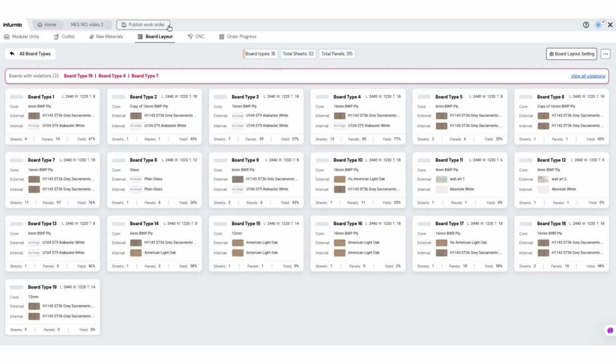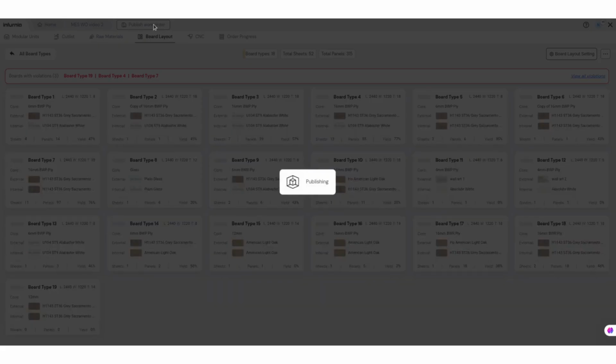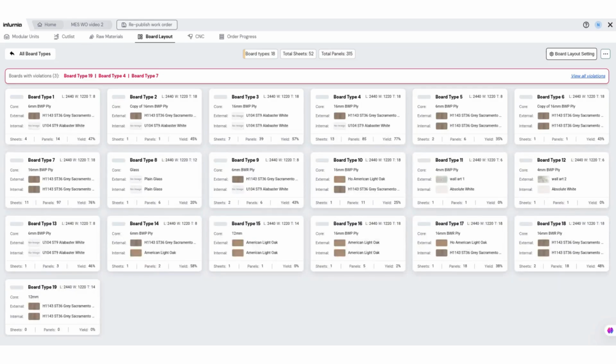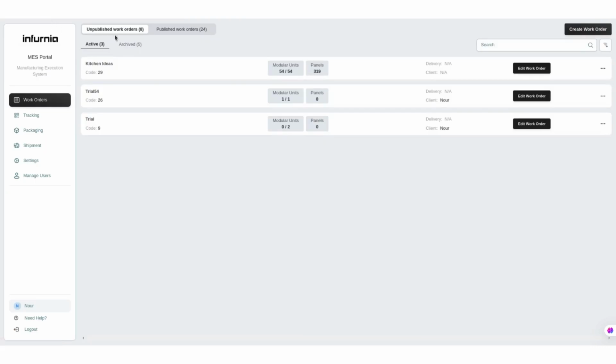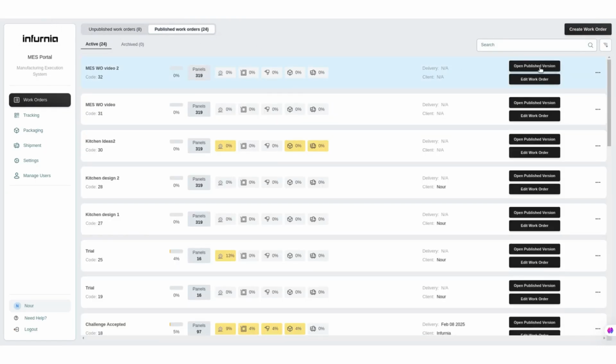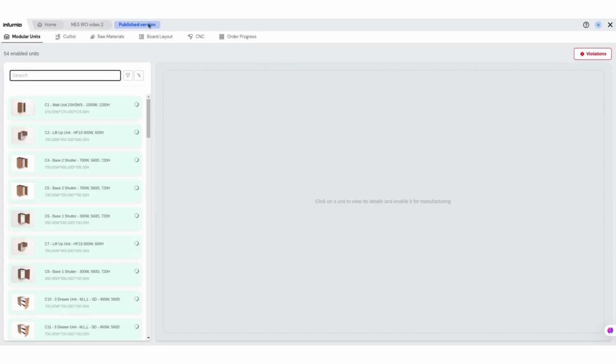Now the last verification needed is done through the Board Layout tab. Once verification is done, this leads us to step 4, which is publishing the work order. And once published, finally, they can go to the published version so that they can get or download all the outputs needed.